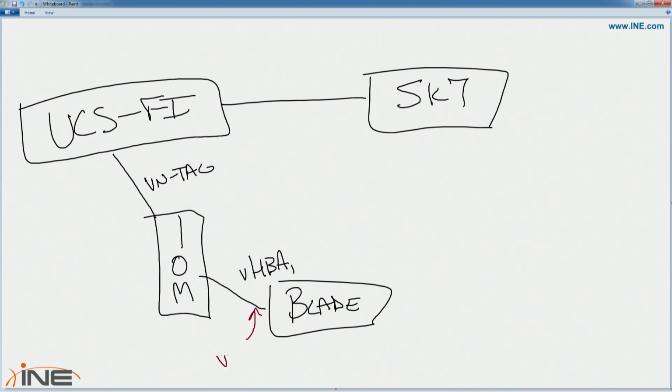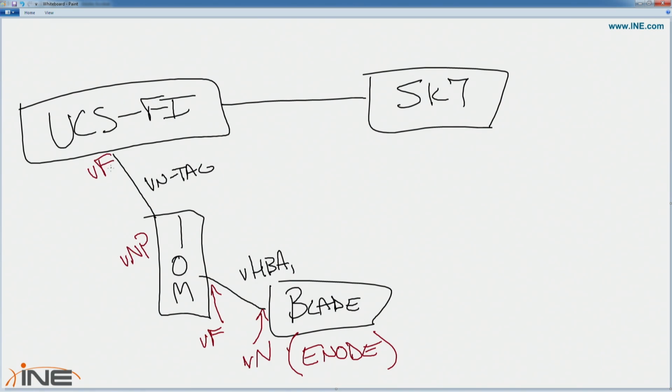This is our virtual fabric port where the, well, we could say it would probably be right there. The virtual fabric port, and the vHBA is a virtual node port, or sometimes what's referred to as an E-node. Okay, an E-node means an FCoE end host. Then we have from the I/O module up, this is going to be a virtual NP port for the virtual fabric port that the UCS has.